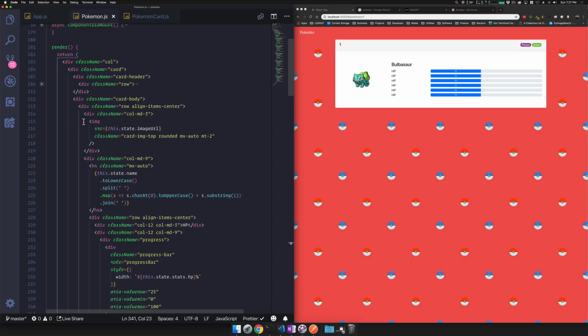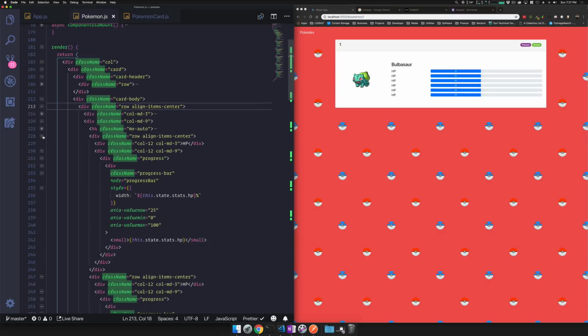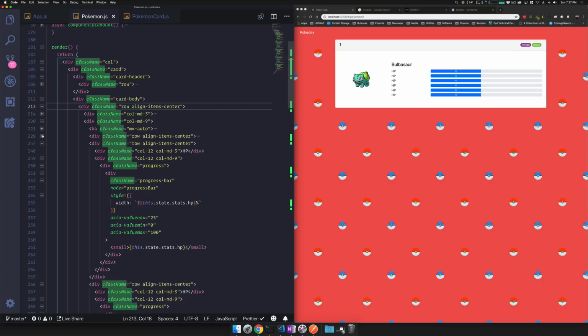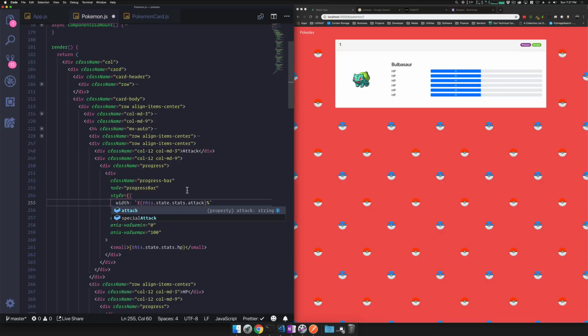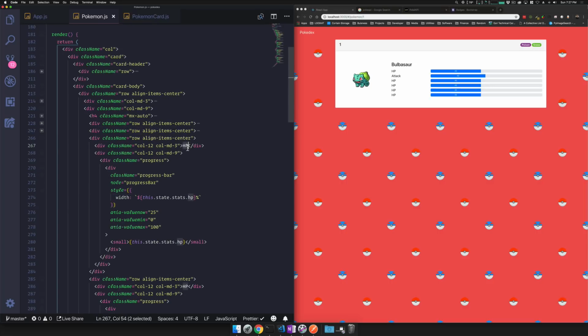So we have the card header done. We have this row right here done. Let's see. No, we have this one right here done. And we have the name done, and we have this one done. So we have that first one, which is HP, and then the next one we're going to add is attack. So we have attack there, attack there, attack there. So now we have the attack, which is 49. So the attack one's done. Sweet. Look at that. We're almost there.